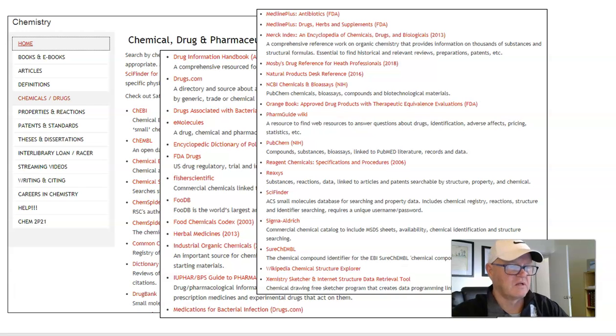Medline, the National Institute of Health in the United States, is a huge proponent. Like PubChem is an amazing tool. You just need to go there. So in addition to Reaxys and SciFinder for finding drugs and chemical information, there's other tools that you can use here as well.